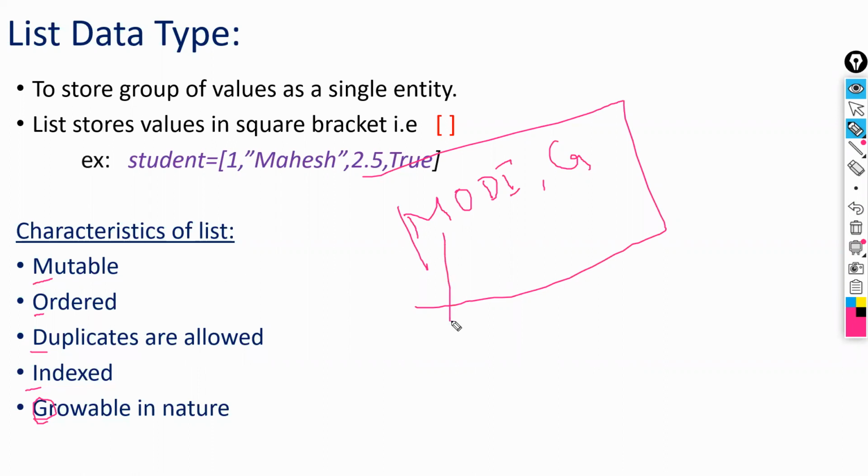M for mutable. If someone asks you what the characteristics are, or can you tell me about the list? Lists are mutable, ordered, and duplicates are allowed, and an indexed based data collection. Of course, it is growable in nature. This you can tell, and it is represented with square brackets.